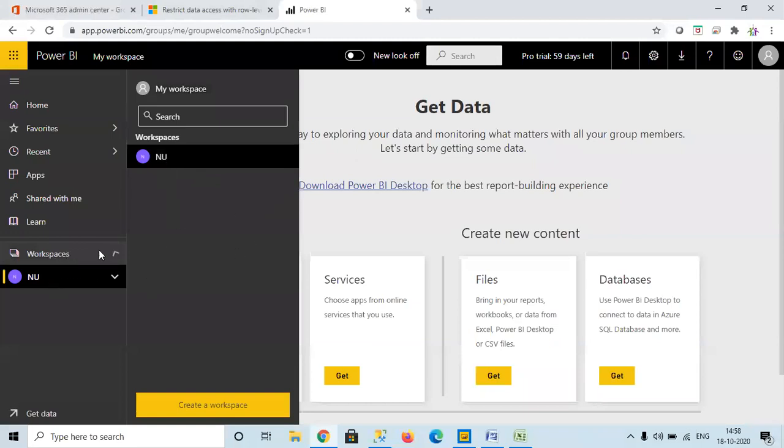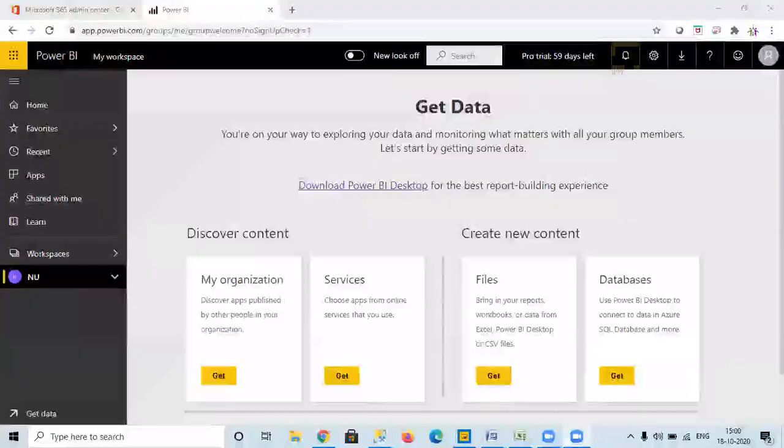See, somebody has shared with me. I'm not the administrator of this particular project. I cannot go to that workspace. I can only see whatever reports I have access to, right? I can also go to this app space.